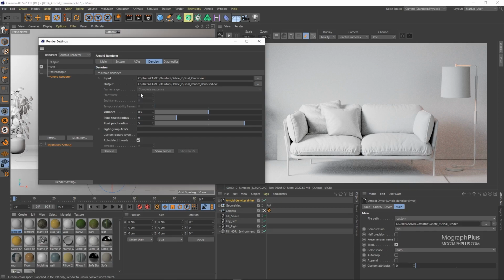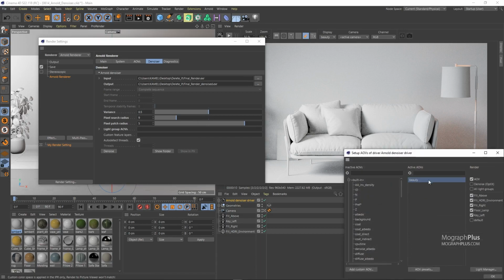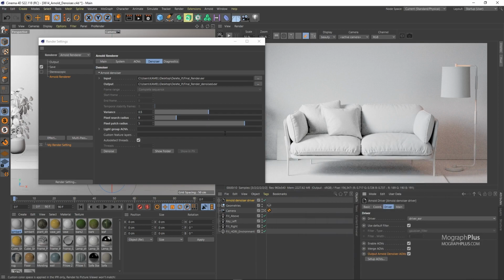So we are ready to start denoising, but if you remember, we also had some light group AOVs for the beauty AOV. To make sure those AOVs get denoised as well, you can use this light group AOVs field. You can open it up and use this read light group AOVs, and it will take a few seconds.